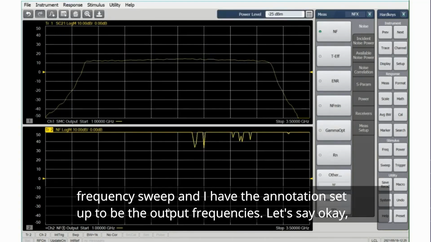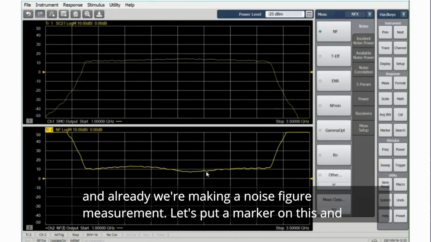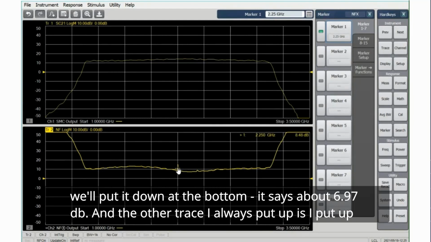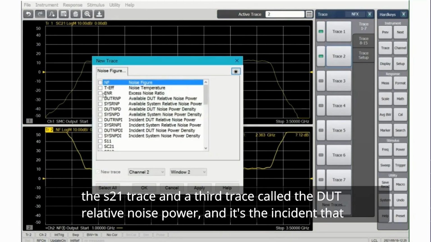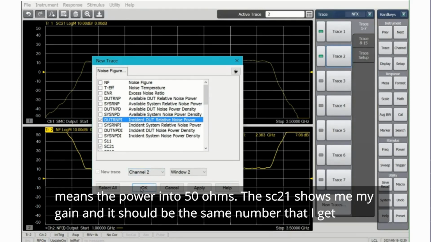So let's say OK. And already we're making a noise figure measurement. Let's put a marker on this, and we'll put it down at the bottom. It says about 6.97 dB. And the other trace I always put up is the S21 trace, and a third trace called the DUT relative noise power, and it's the incident. That means the power into 50 ohms.